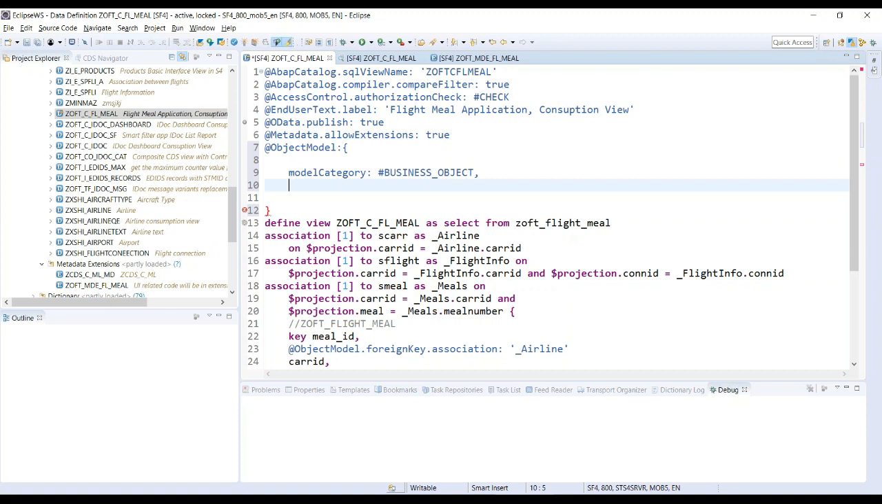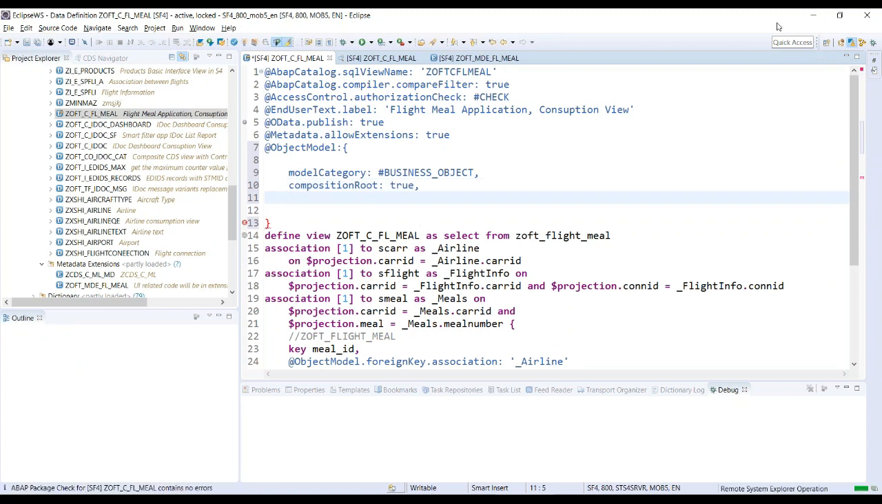So next I will say I want a composite root. In this case, this particular single table, I'm going to say this is going to be my composite root. Everything will be inside of this root in BOPF. Okay, that is what I will be doing.